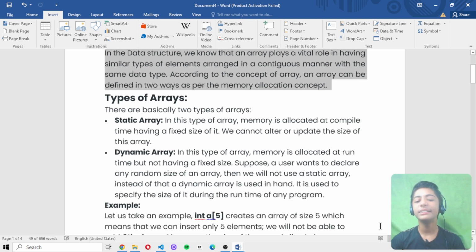Dynamic array: in this type of array, memory is allocated at run time and it does not have a fixed size. Suppose a user wants to declare an array of any random size, then we will not use a static array. Instead of that, a dynamic array is used. It is used to specify the size of the array during the runtime of a program.